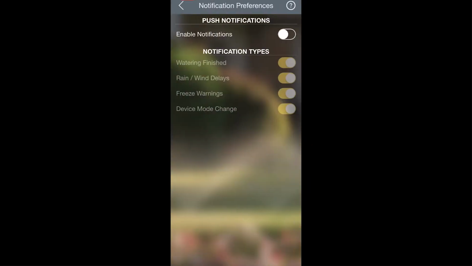Then you can tap back to the Settings screen and hit Notifications. Here you can turn on or off all of your notifications or select each one of them individually. Simply tap the switch next to Enable Notifications to turn them all on or off, and then select which types of notifications you'd like to receive. There are notifications for finished watering events, or for when auto wind and rain delays have also been triggered, or for when freeze warnings are active in your area.